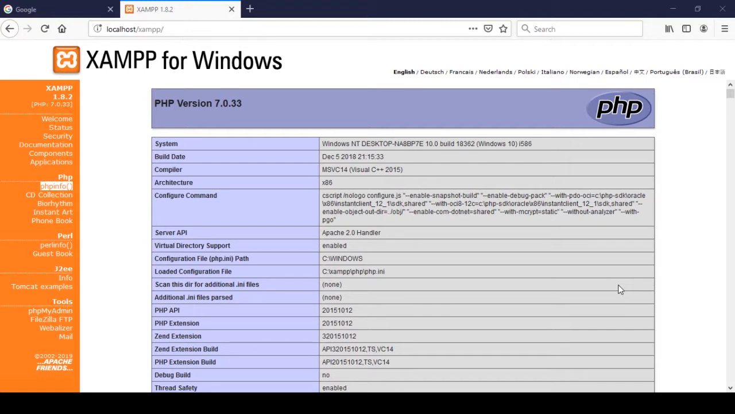In a previous video, I already discussed how you can update your localhost PHP version. That was actually 5.4. I just updated the PHP version and now it is PHP 7.0.3.3. And in this video, I will show you how to install Laravel on your localhost. I just want to install Laravel using Composer.